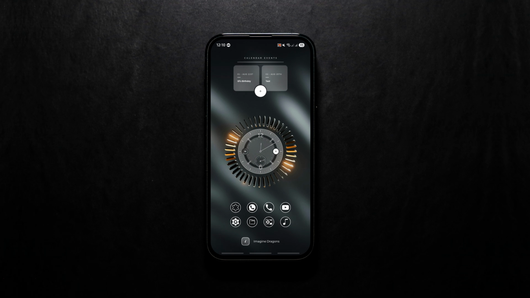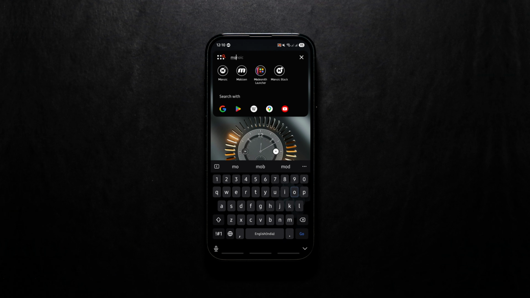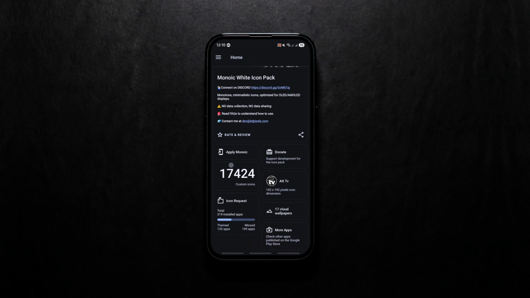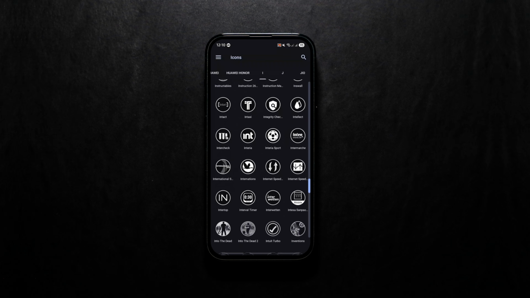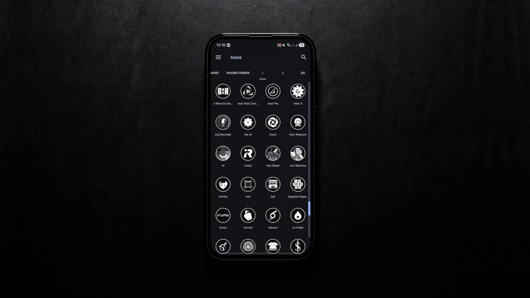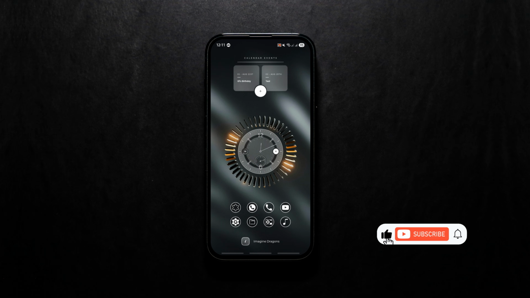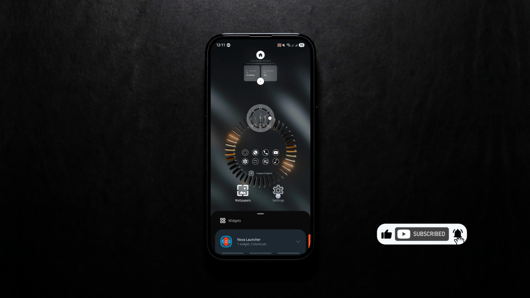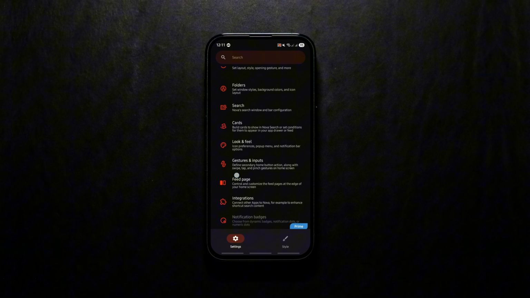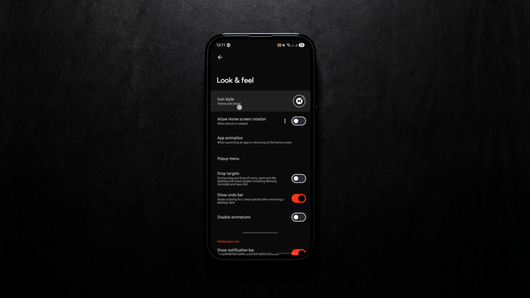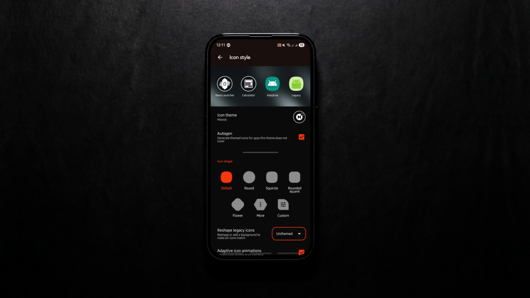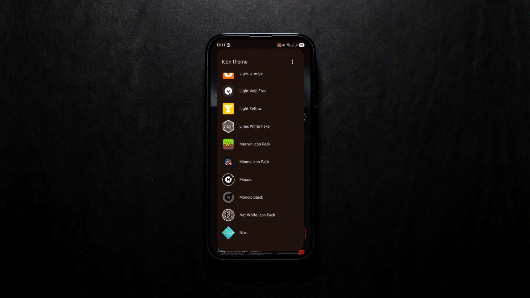Lastly, the icon pack used for this setup is the Monoic White Minimal Icon Pack. It's a free pack featuring over 17,000 transparent white icons that complement this theme perfectly. If you prefer a different look, head to Launcher Settings, Look and Feel, Icon Style and swap in any icon pack you like. And that's it. It really is that easy to customize your Android home screen like a pro.